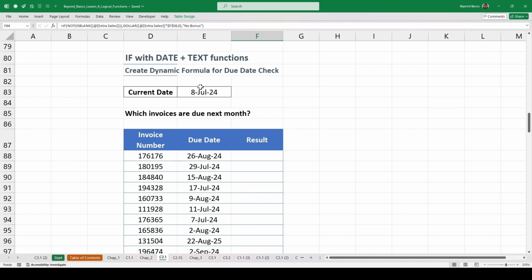Above this table, this cell contains the TODAY function, and as you can see, the current date is 8th July 2024, which we will use in our calculations. Our goal here is to create a formula that adjusts automatically based on the current date to identify invoices due in the upcoming month, which is August 2024 in this case.